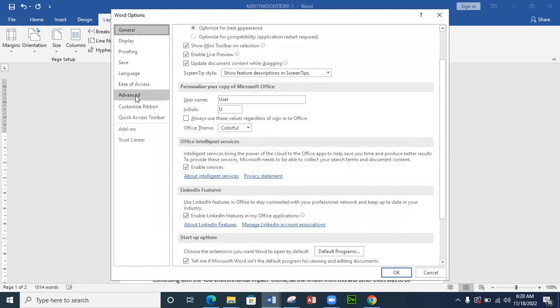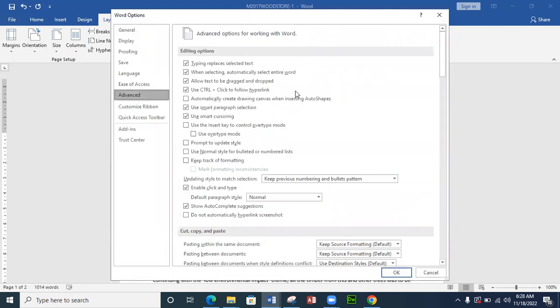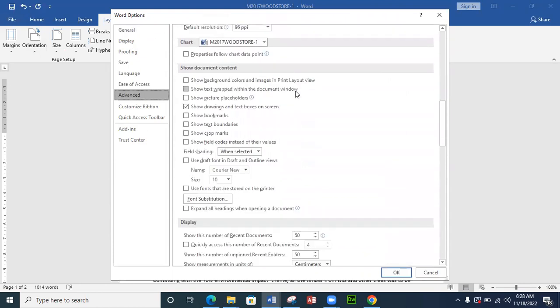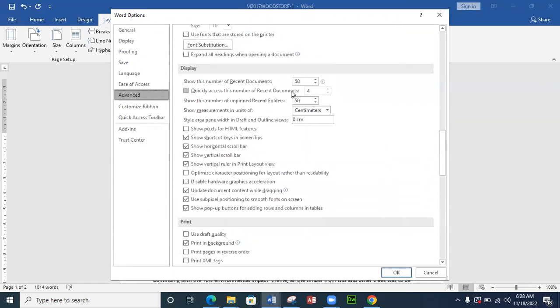From here, click on Advanced. In Advanced Options, you scroll down and you will be able to see Display. In Display group, you can see right now show measurements in units of centimeters. In your computers at home, it might be in inches. You have to set them to centimeters. This is done only once because all the papers that you are going to do will be in centimeters.